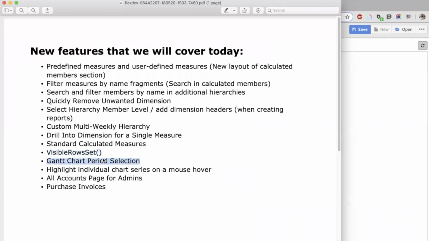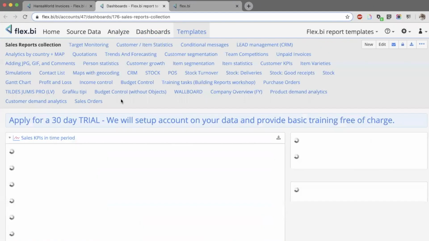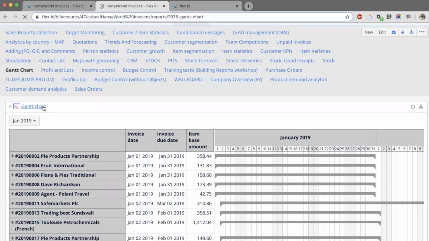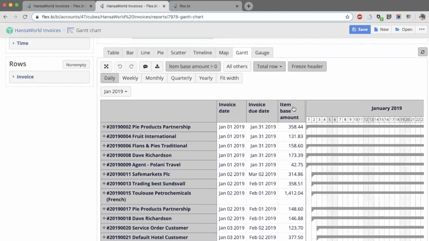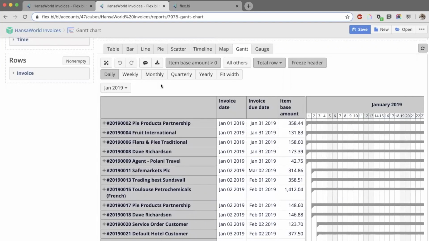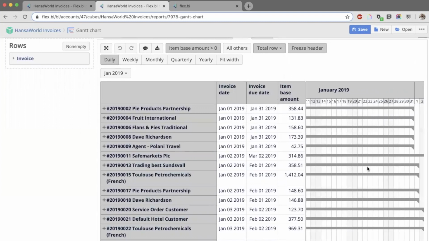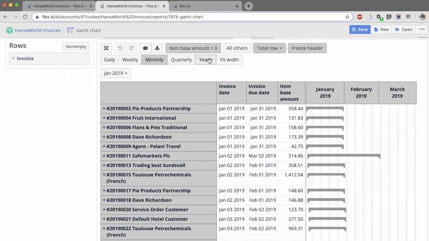So next we have Gantt charts. As far as I know, this is not as widely used, but just to mention that previously the Gantt chart was only available for daily reporting, so you can see it by days. Now you can also select the period of week, month, quarter, or yearly.